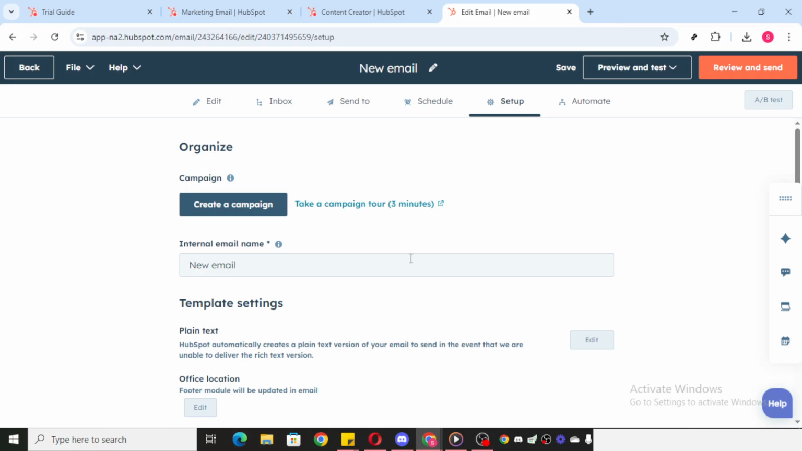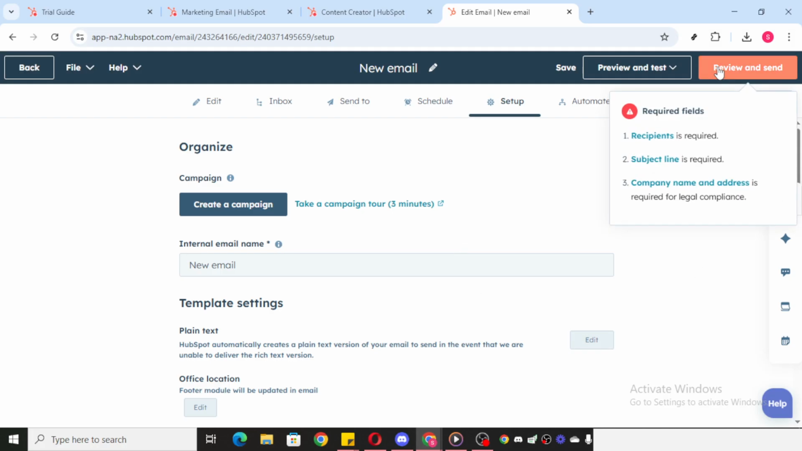Once you've set up your email details and feel confident that it's ready to go, the final step is to click Review and Send. This is your last chance to glance over everything. Ensure there are no typos and that all links work. Take a moment to review the content, layout, and any personalized features you might have added. If everything looks perfect, you're ready to send your campaign out into the world.